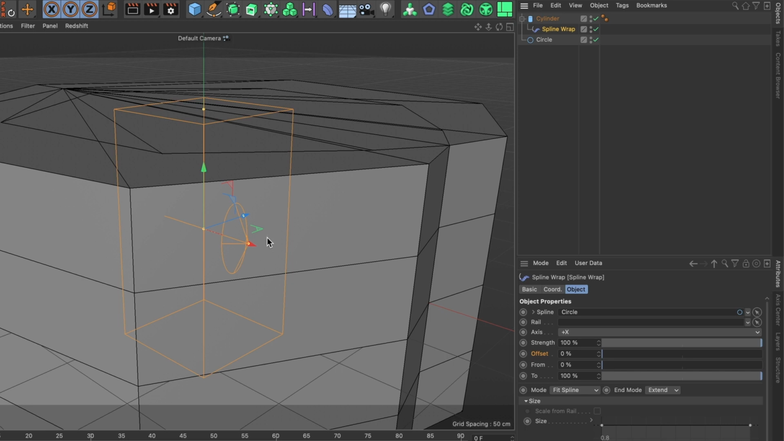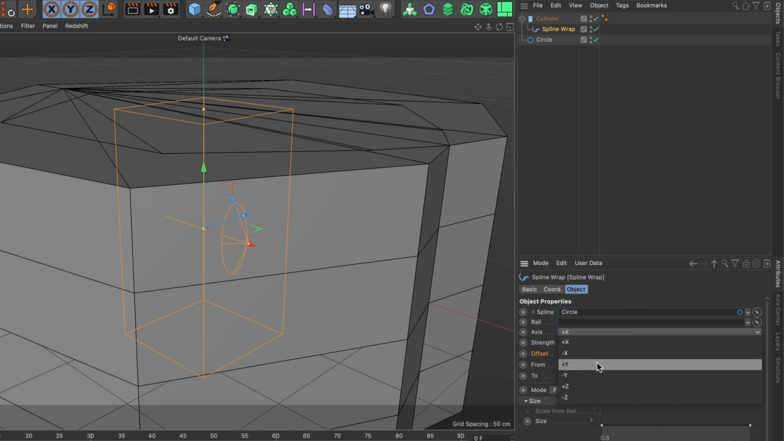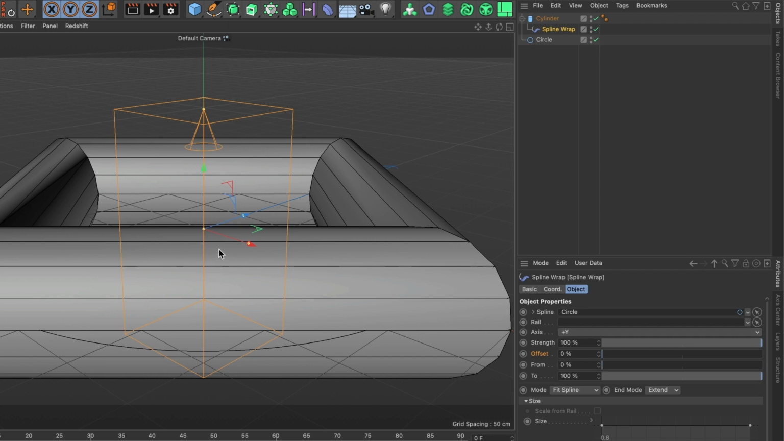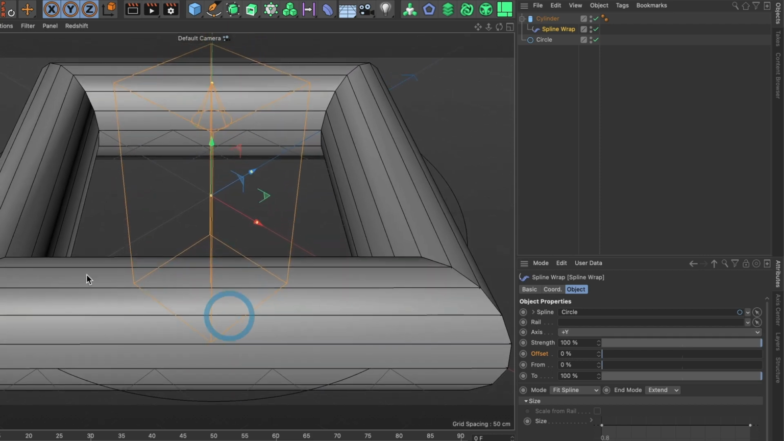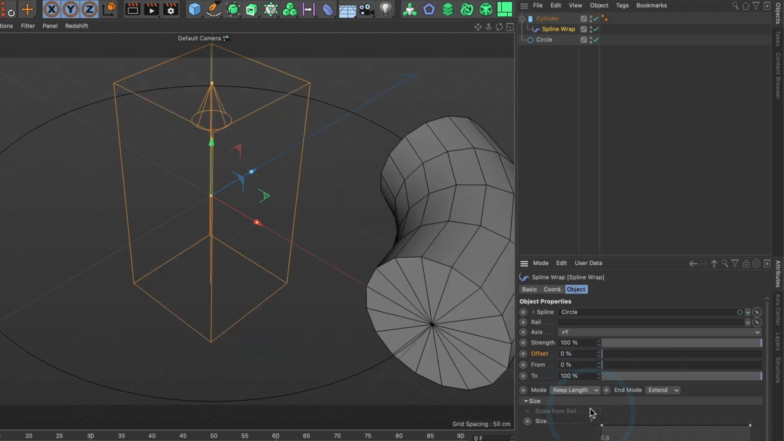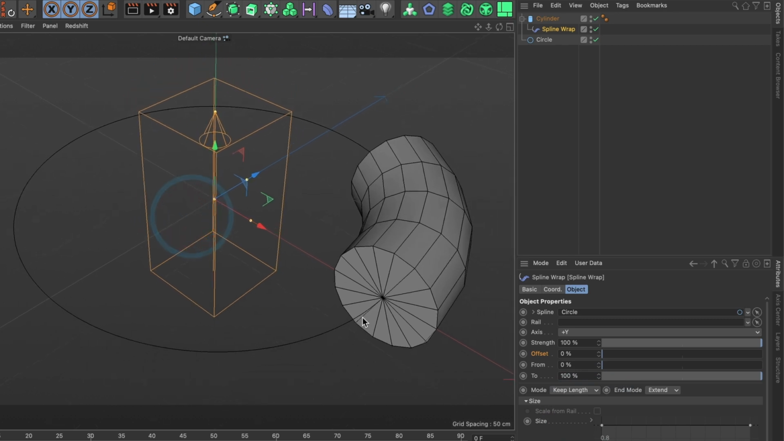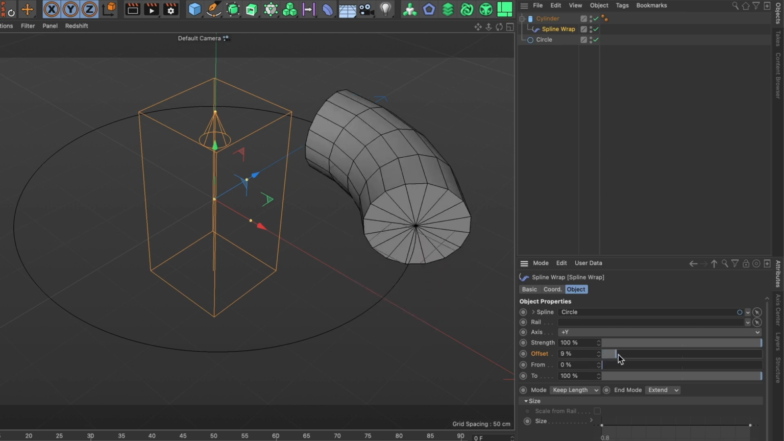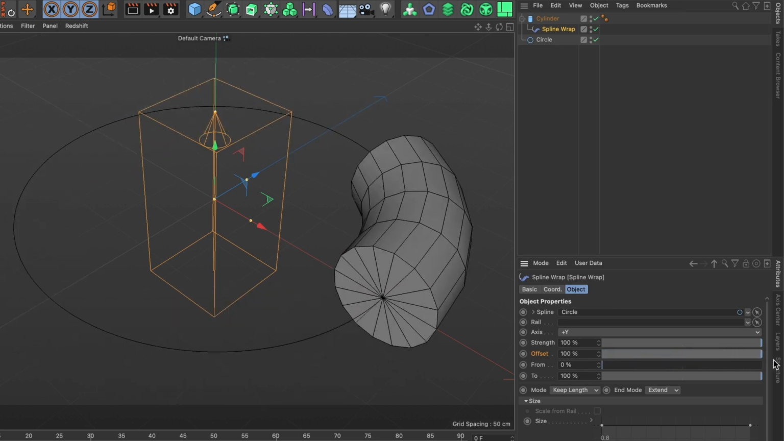We are going to head over to our Spline Wrap settings, and under Axis, we are going to change it to +Y. This will make our cylinder object follow our circle spline's Y-axis. Now, under Mode, I am going to change it from Fit Spline to Keep Length. What that does is preserves the length of our 3D object. If we were to adjust the offset settings, we can see how the cylinder animates around the circle spline.